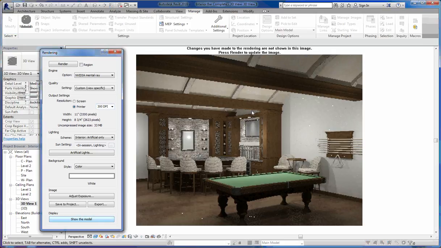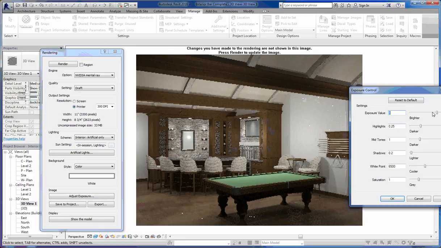Now, when you have a rendering that's completed, and this is showing the rendering that I rendered with the draft, once the rendering is done, if it's really dark or really bright, you can adjust the exposure after the fact.